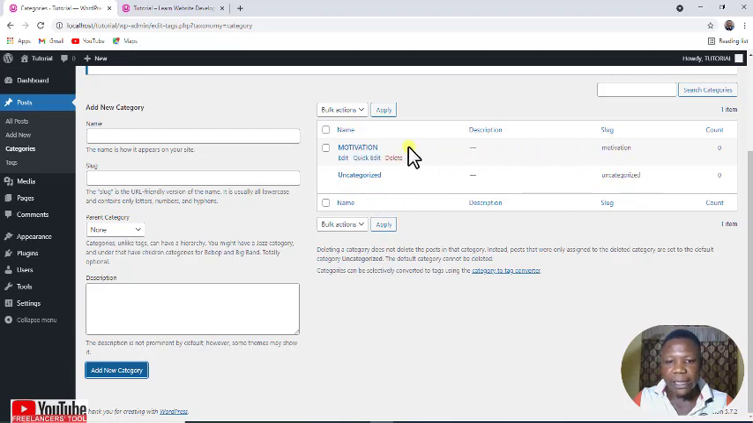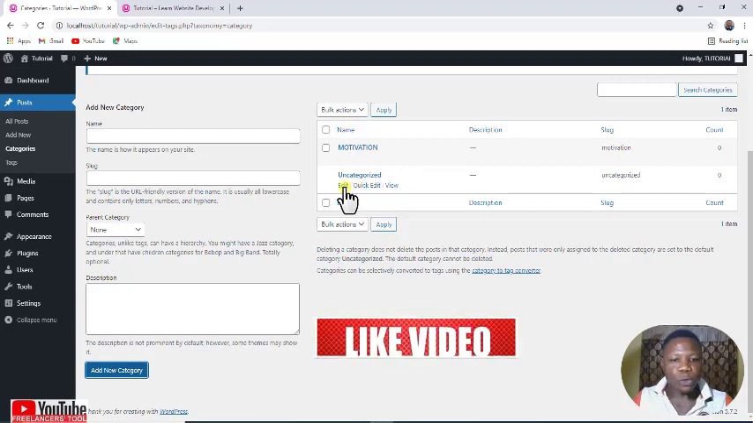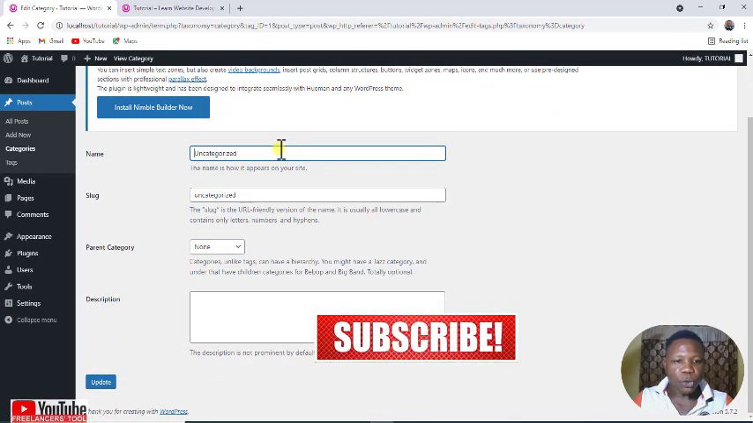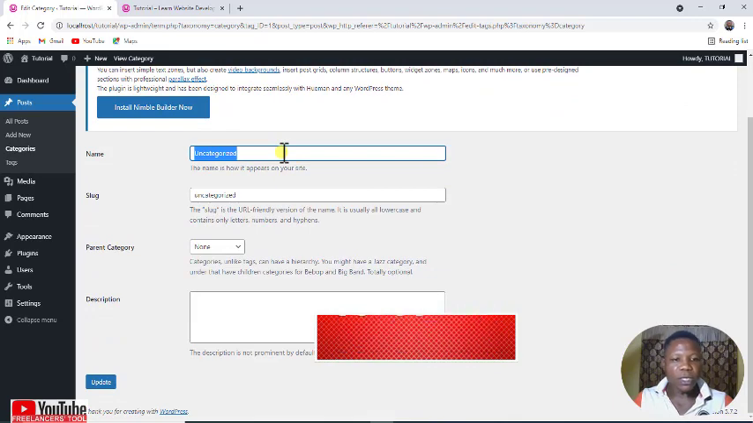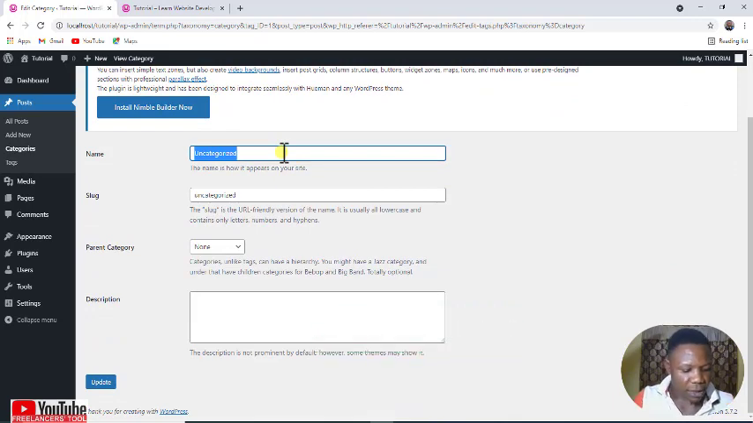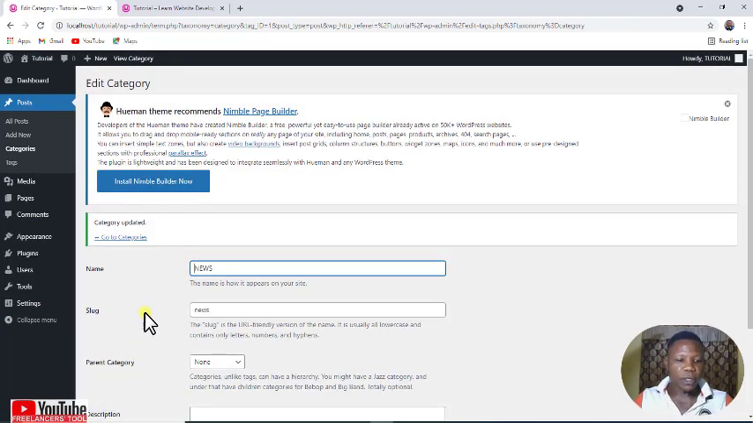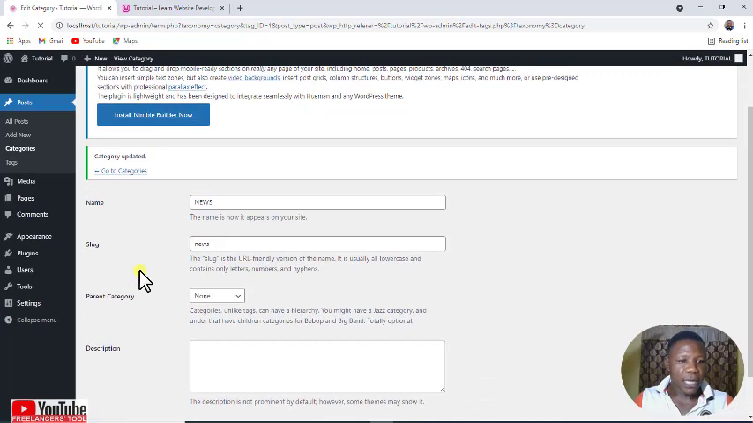You can see this one, we can delete it, but this one you cannot delete it, and it will be showing on the front end. So the best thing is to edit it. So let's make it our second category. The second category is news. News, right? News. So updates. Okay, so that is the second category.